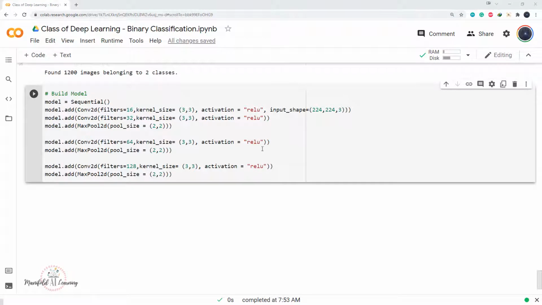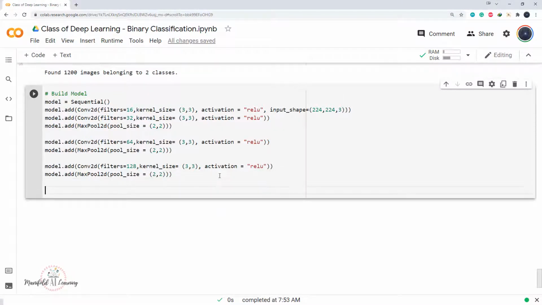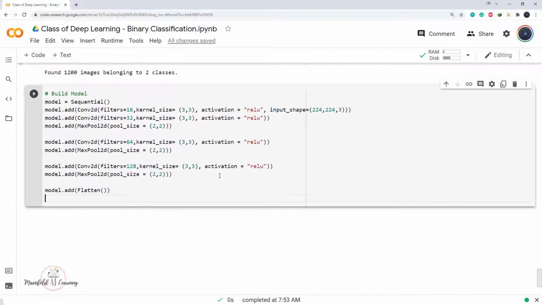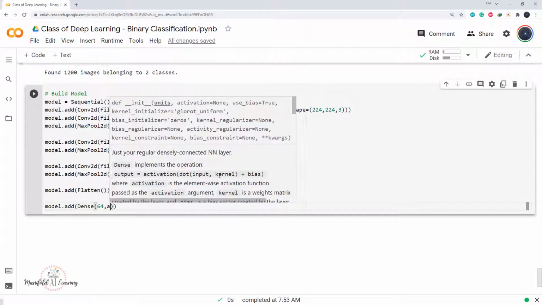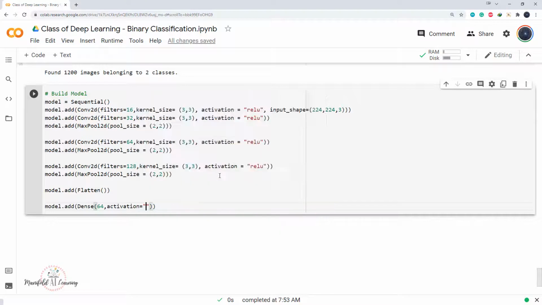Now once the series of convolution operations is complete, I'll be connecting to a dense neural network. To connect it to a dense layer, I have to make sure that I'm performing the flattening operation. So I'm going to say model.add(Flatten). This will take care of the flattening operation. And then I'm going to convert this flattened output into a dense layer. So Dense, and let's assume 64 neurons, and I'll use the activation as ReLU.